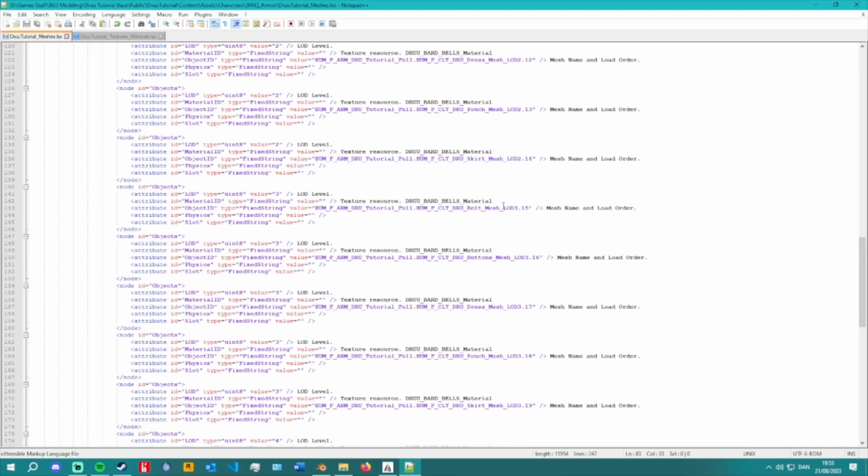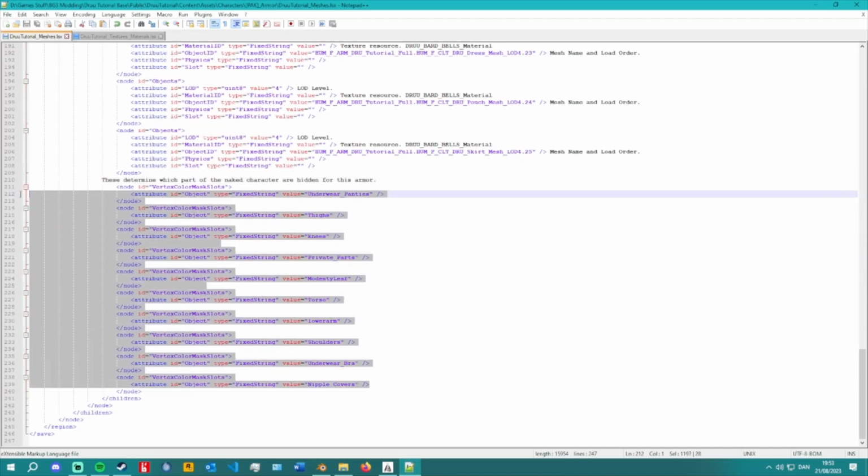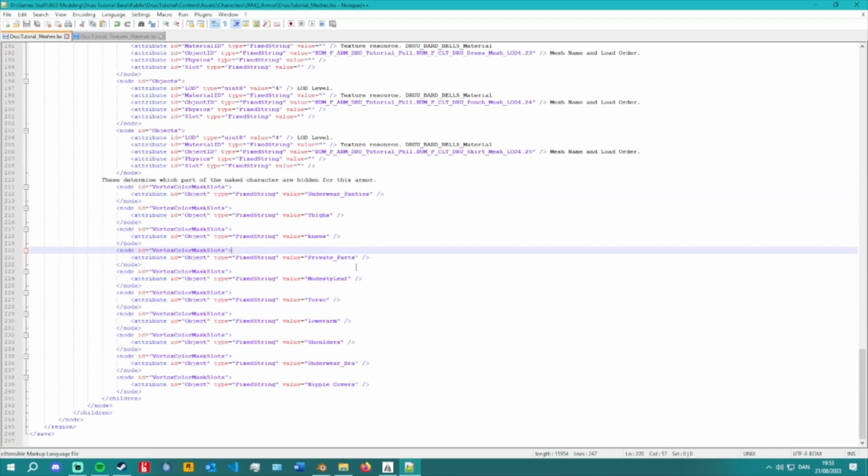So next up on the meshes tab is the vertex color mask slots. It says right here, these determine which part of the naked character are hidden for this armor. I've set up some here. If you find that some part of the naked body is poking through, or maybe there's a part where it's supposed to be showing, but there's nothing there, that's usually because of this.